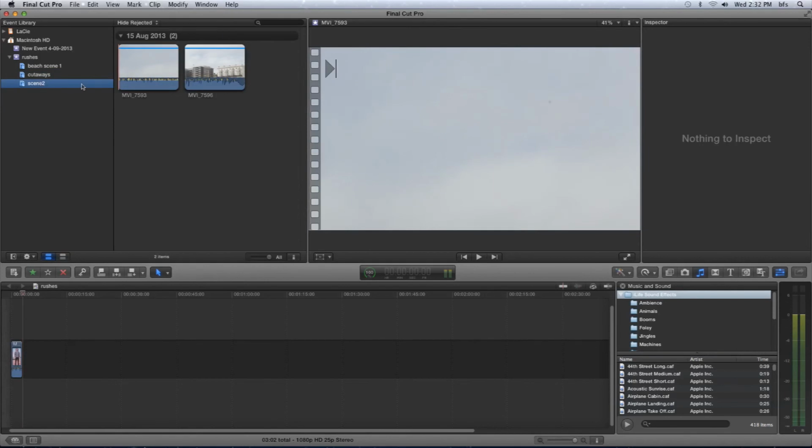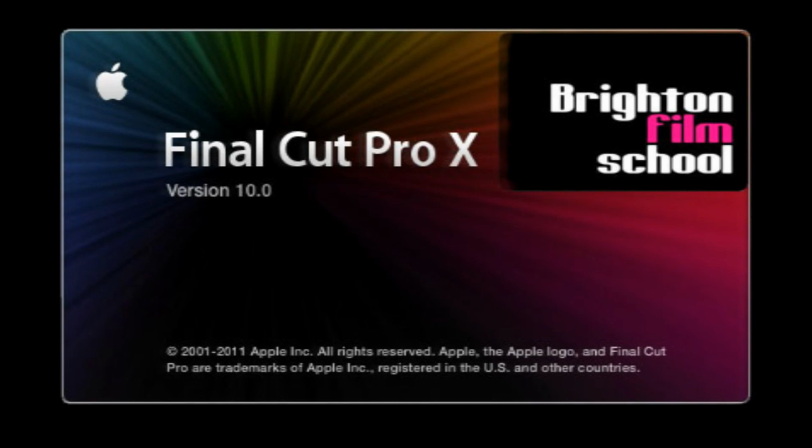And that's the correct Brighton Film School way of arranging your events, your projects, and your media, so that it'll all be correctly backed up and synchronized.